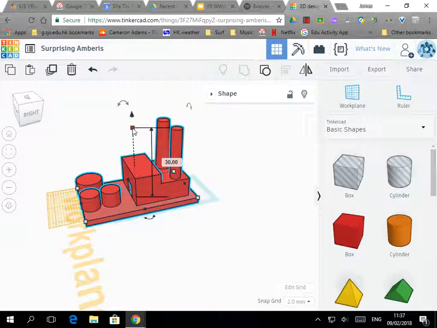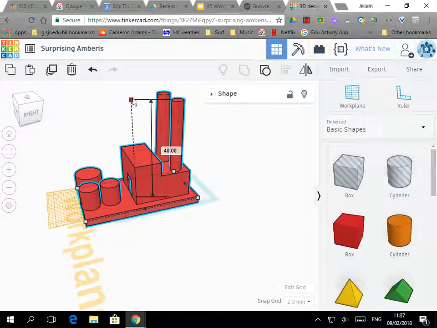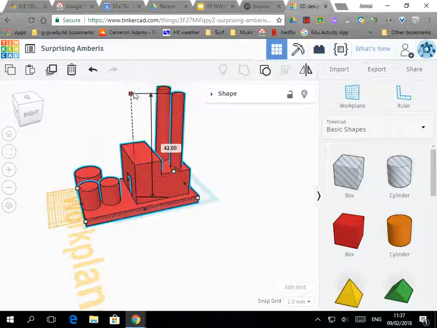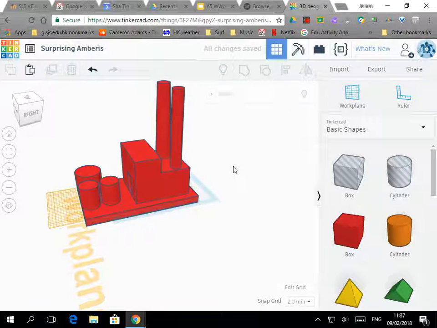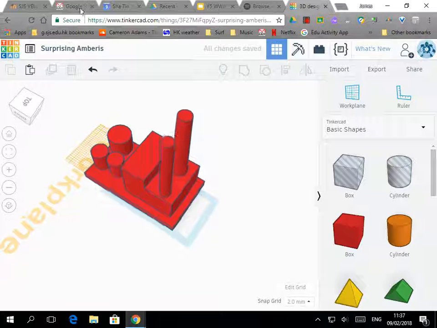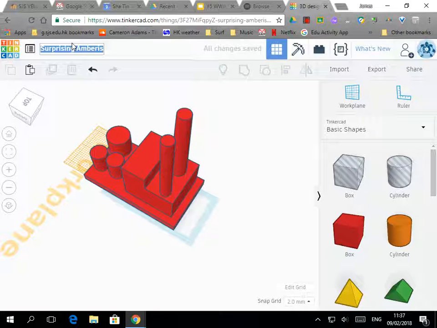maximum height. And that was 30, and I could have made it up to 50 millimeters high. I might readjust it slightly to 44. Rename it. And once you've done that, you're ready to send it for 3D printing.